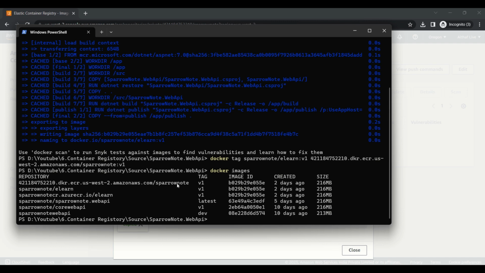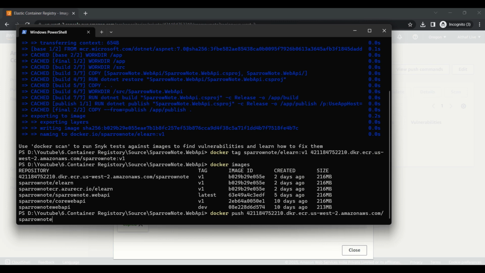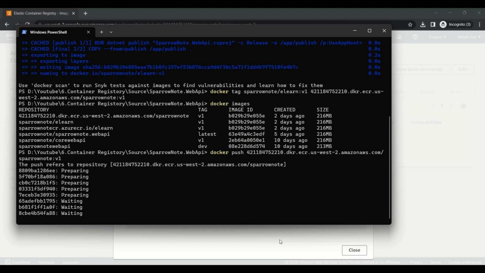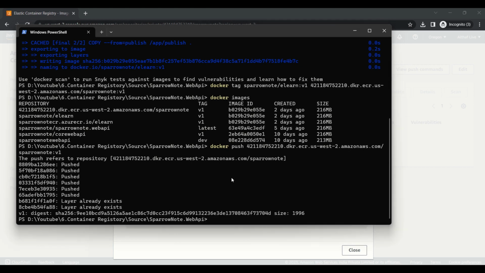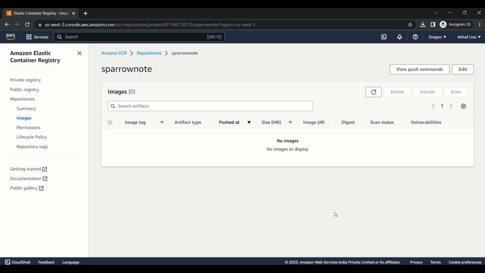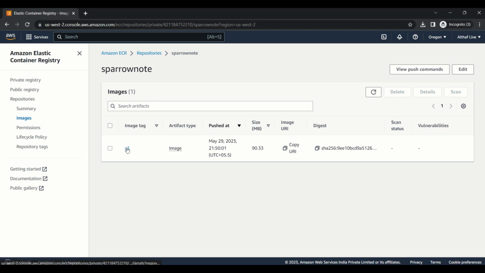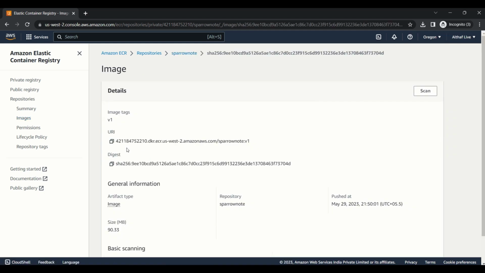Next, we will push the image to the newly created AWS repository. For that, we can use the docker push command. It will take a few seconds. Push command is completed. We will check the images in the repository. Go to AWS console. You can see a new image is created with the v1 tag.